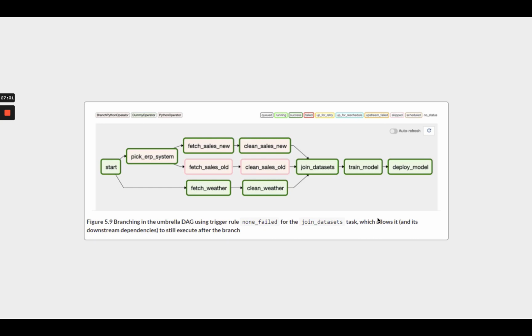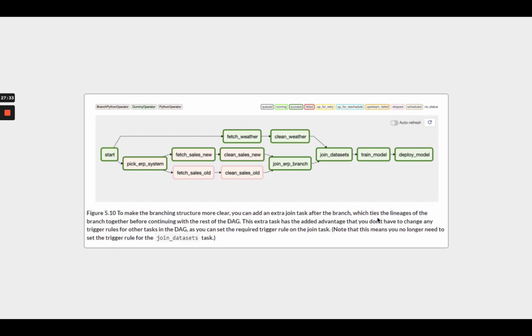Figure 5.9. One drawback of this approach is that we now have 3 edges going into the join_datasets task. This doesn't really reflect the nature of our flow, in which we essentially want to fetch sales, weather data, choosing between the 2 ERP systems first, and then feed these 2 data sources into join_datasets. For this reason, many people choose to make the branch condition more explicit by adding a dummy task that joins the different branches before continuing with the DAG.